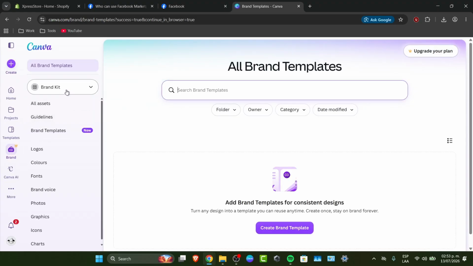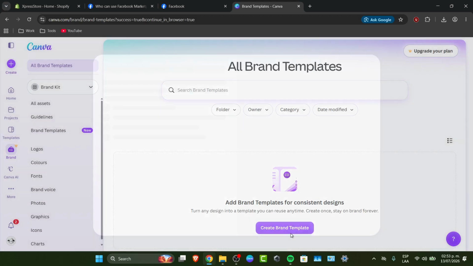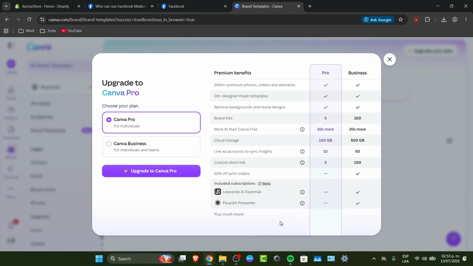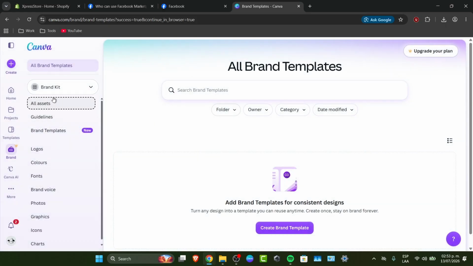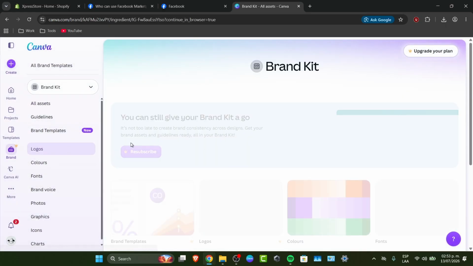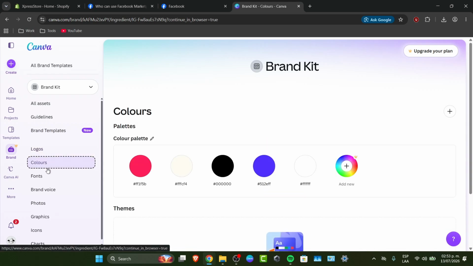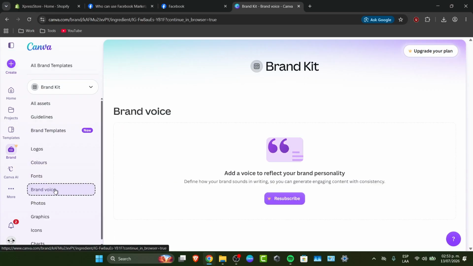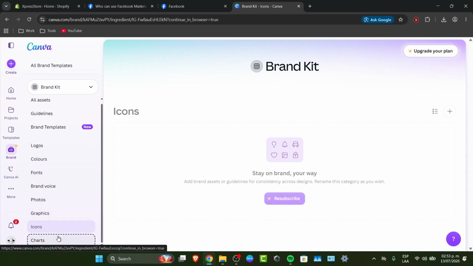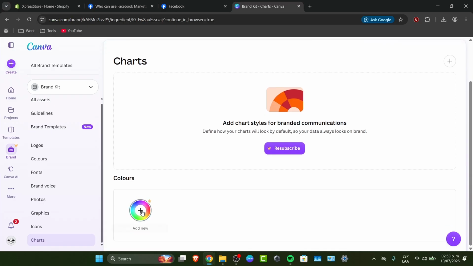Now when you choose all the actual brand templates, you can click on create a brand template. So basically what's going to happen is it's going to ask you to enter a Canva Pro account or a Canva Business account. I'm going to focus only on the free account, and you can see here that on the left section, we can go and choose, for example, different logos, colors, fonts, brand voices, photos, graphics, icons, and charts. Basically here what we can do is hit the element that says add new colors, and basically what's going to happen is it's going to show you all the actual colors that are available directly in these specific charts.